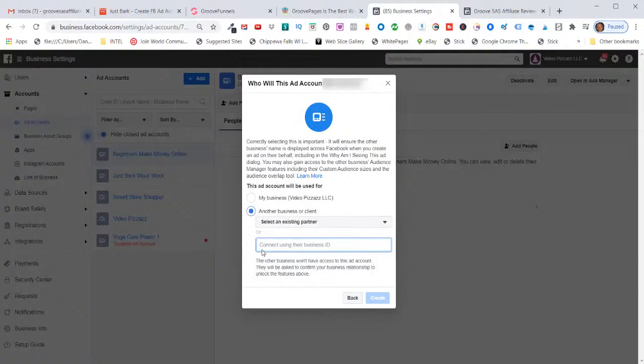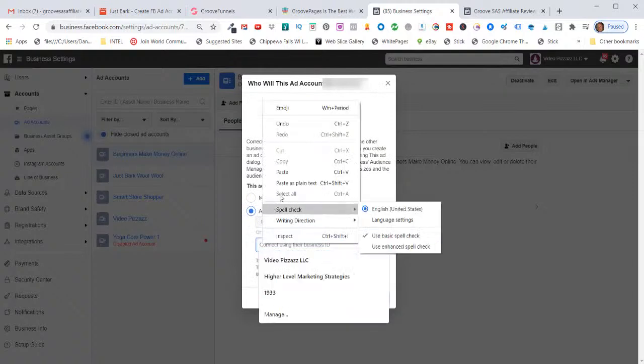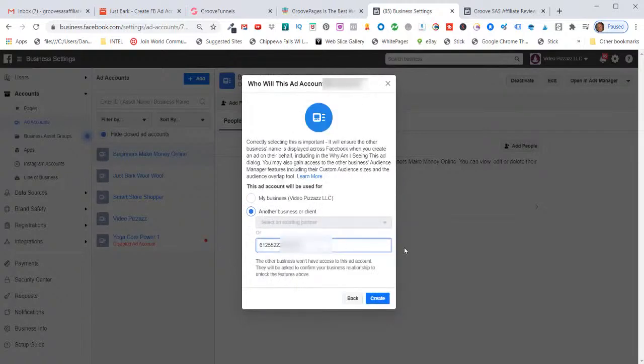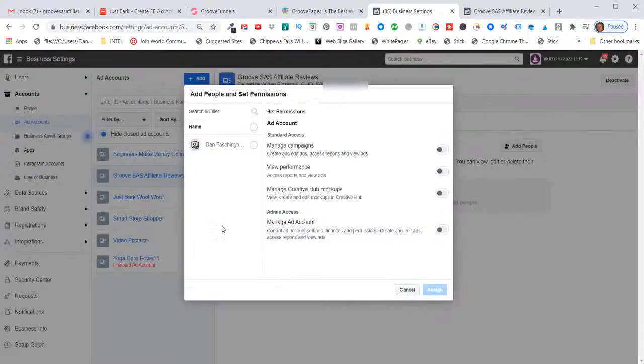So then paste in that business ID that we obtained previously from our Groove SaaS affiliate review Facebook page. And basically what you're doing here now is you're linking this new ad account to the Facebook business page. So I'll click on create, and you'll notice when I did that, over here in the grayed out area, it's showing that the Groove SaaS affiliate review account was actually created.